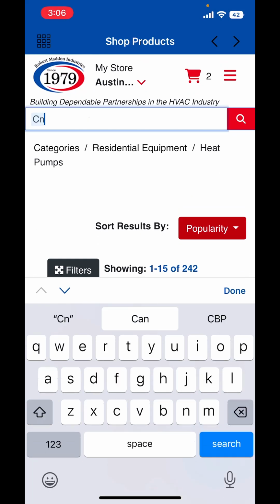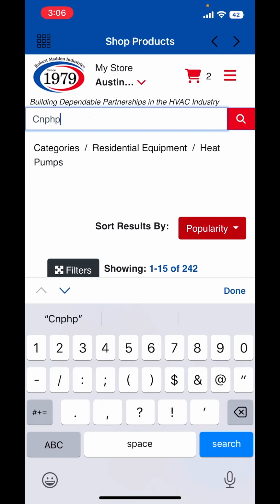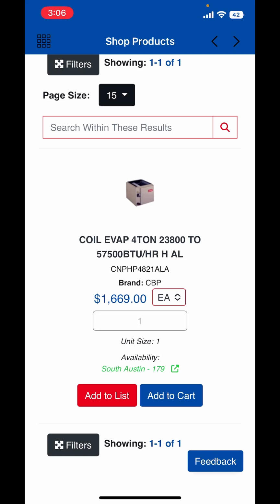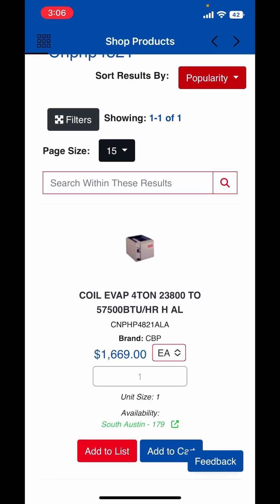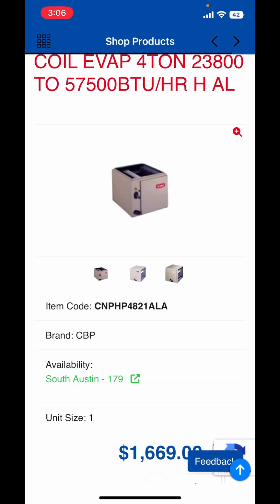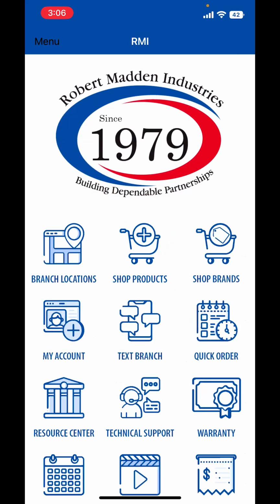In this example, I'll search for horizontal coil, 4-ton horizontal coil, which you see here. You can add this to your list, add it to a cart, or click in to view more details about the product. And then to go back, in the top left you'll see a menu icon, and that'll navigate you back to the homepage of the app.